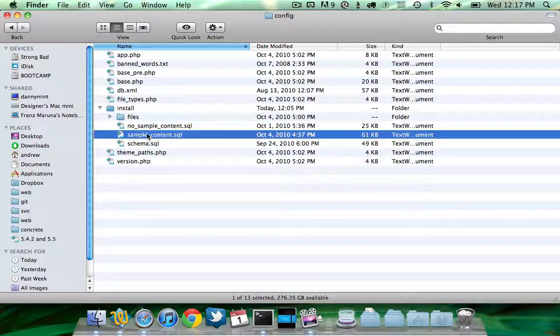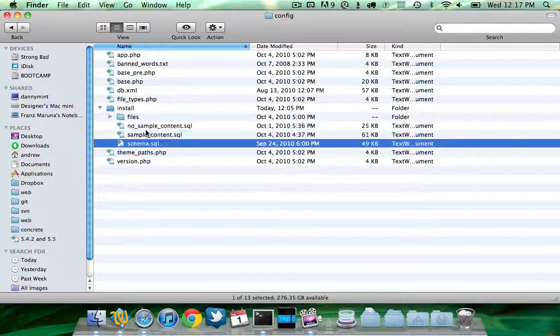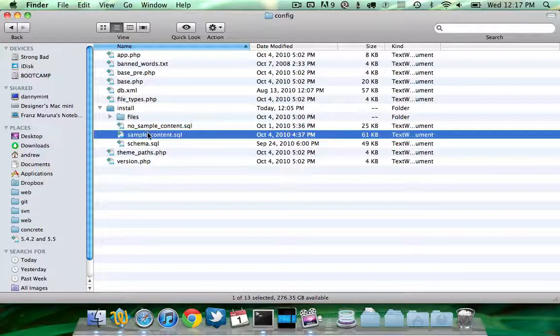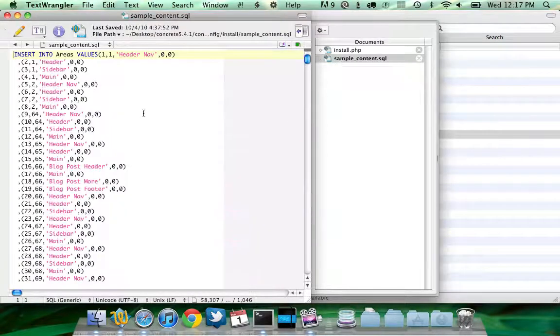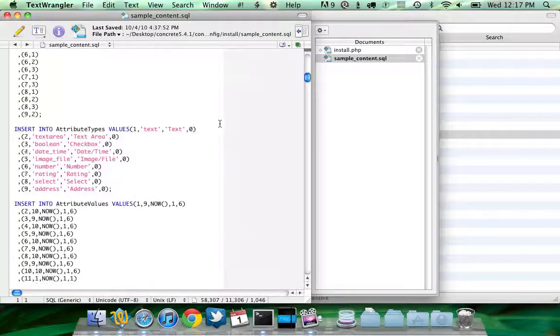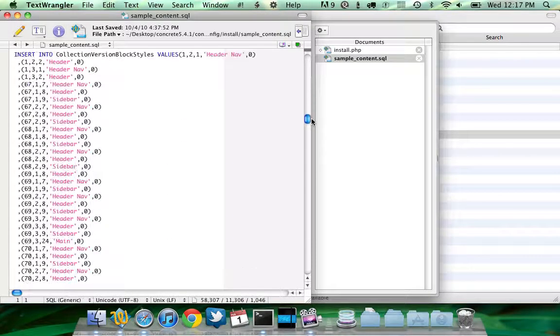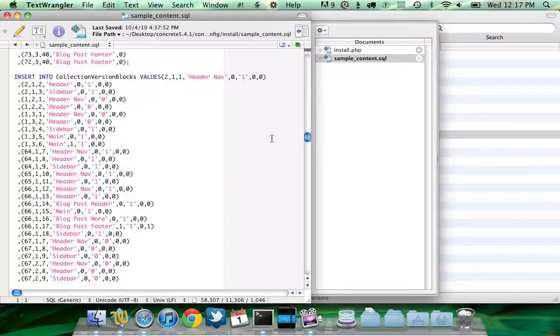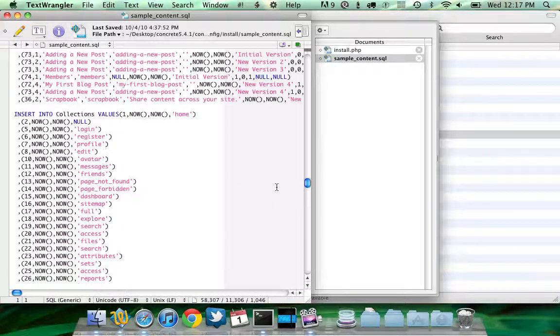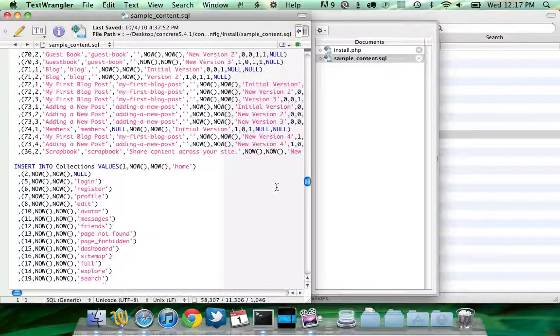So for example, now you'll see there's 2 MySQL files here. One gets installed when you say no sample content, and the other gets installed when you say sample content. And in many ways this was actually worse, because you had to actually go through these files and make sure that the IDs match up for certain things. So whenever we added a new dashboard page to the site, in theory, you could just export it and then take some of the inserts and put them into the right place.